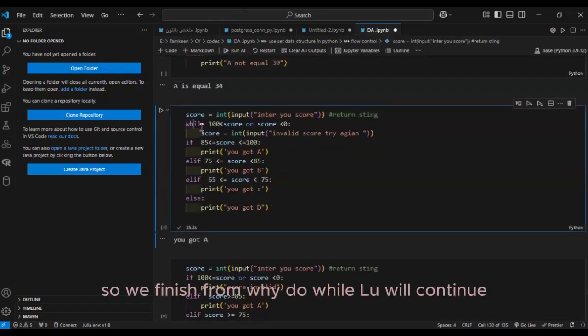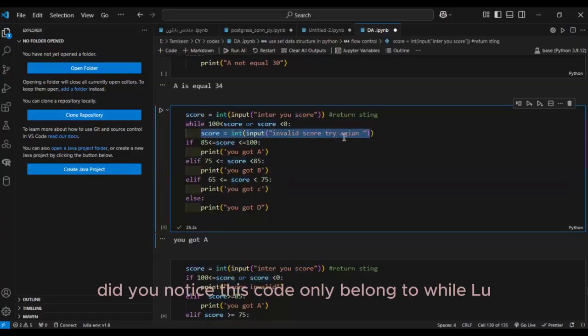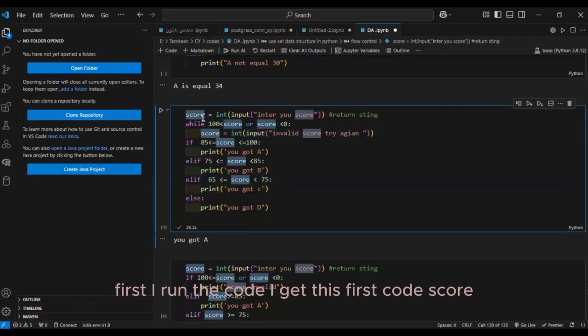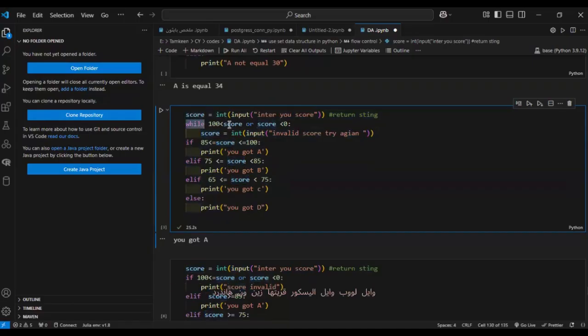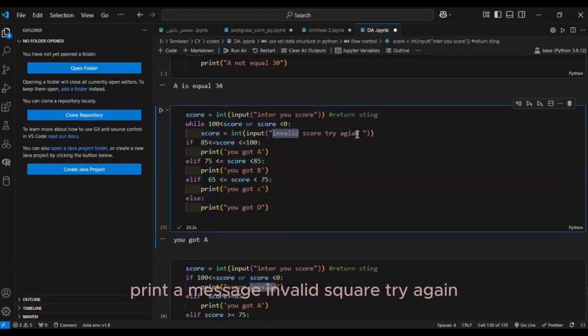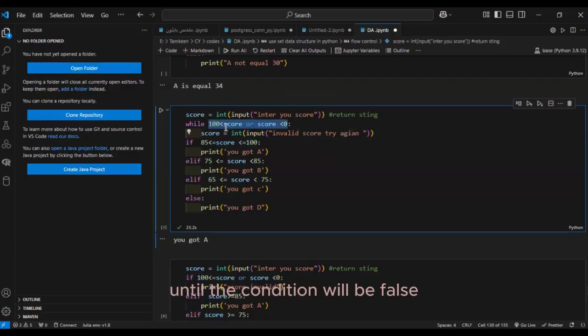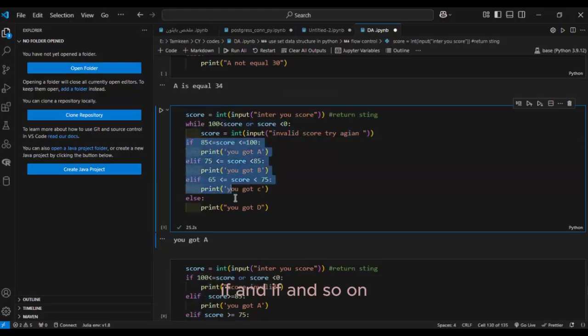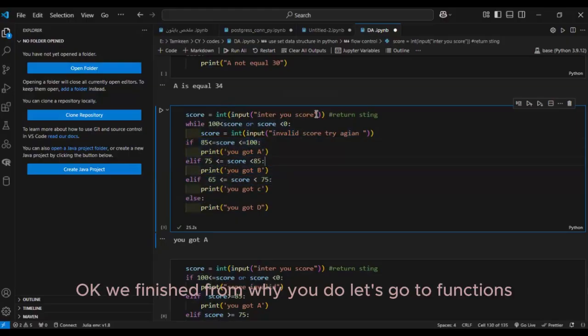So we finished the while loop. Did you notice this code only belongs to the while loop, and this code is isolated from the while loop? When I first run the code, I get this first score, and it is a score with the while loop. While the score is greater than 100 or the score is lesser than 0, I will use this code again and print the message invalid score, try again, until the condition becomes false. Then it goes out of the while loop and on to the next code, the if and else if and so on. Okay, we finished the while loop. Let's go to functions again.